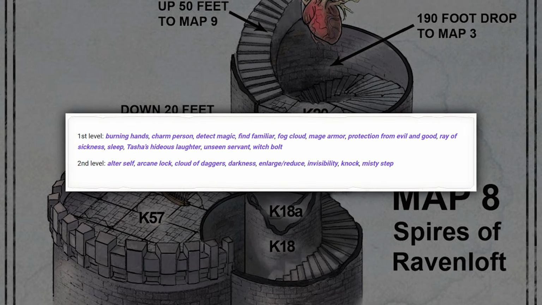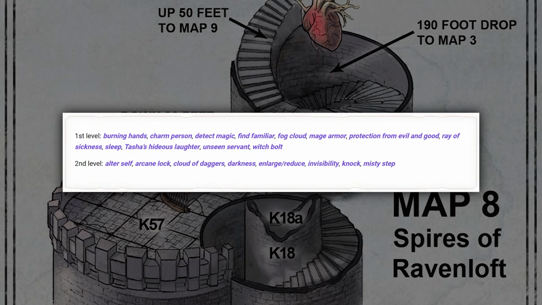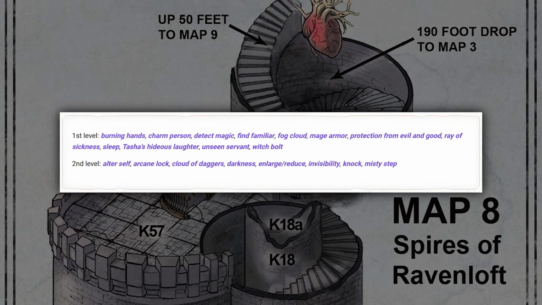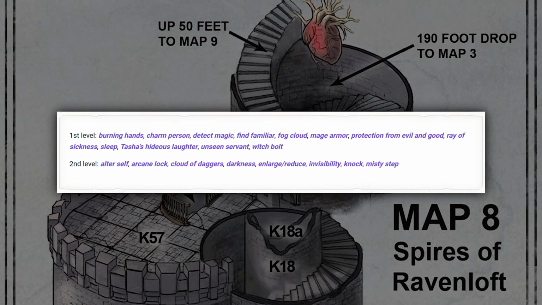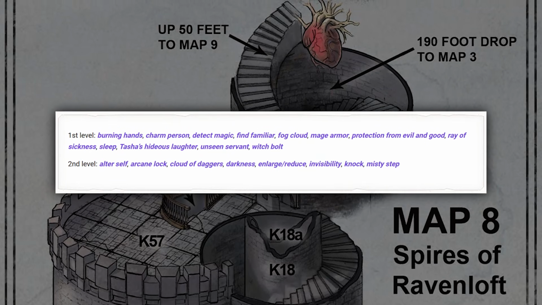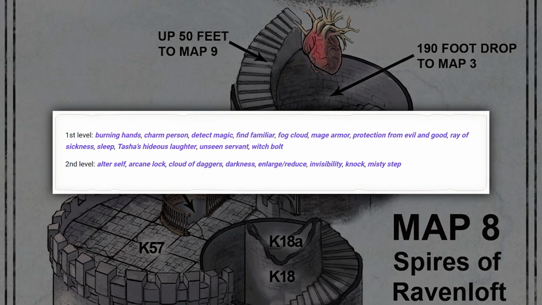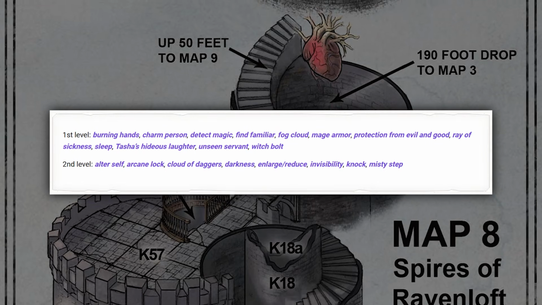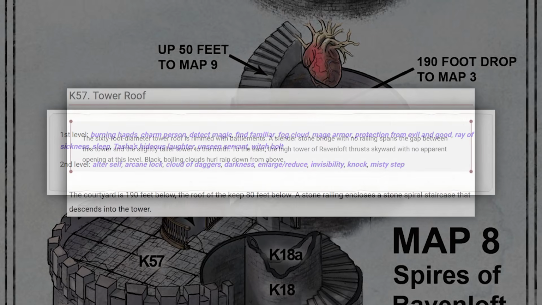First level: Burning Hands, Charm Person, Detect Magic, Find Familiar, Fog Cloud, Mage Armor, Protection from Good and Evil, Ray of Sickness, Sleep, Tasha's Hideous Laughter, Unseen Servant, and Witch Bolt. Second level: Alter Self, Arcane Lock, Cloud of Daggers, Darkness, Enlarge/Reduce, Invisibility, Knock, and Misty Step.